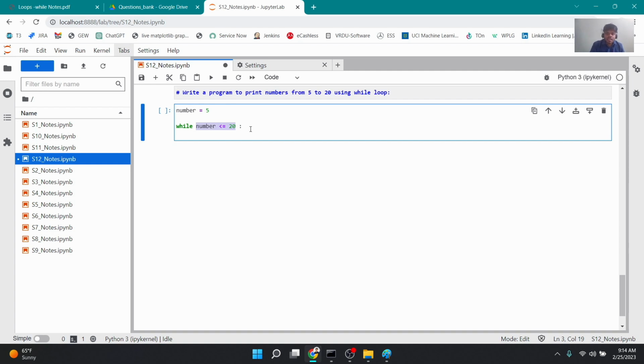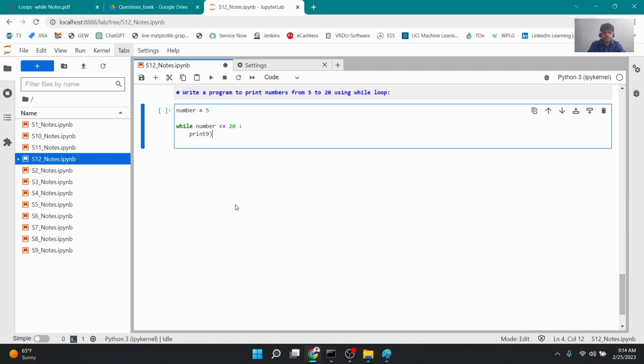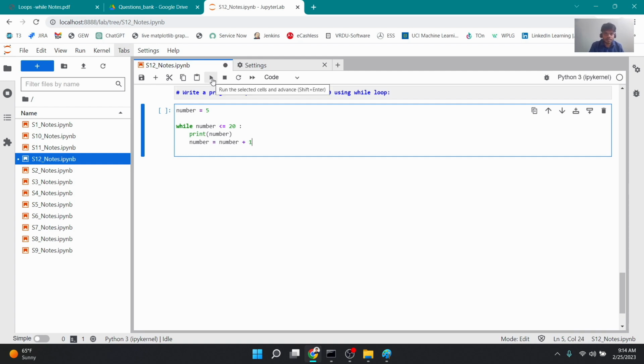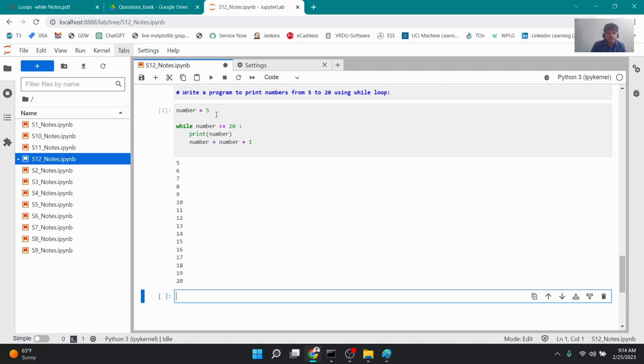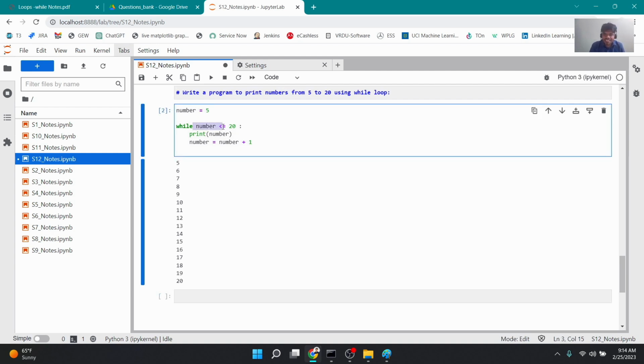All right, I'm going to write print number, and then I'm going to increase the number. Here, if you observe, I initialized it to 5. I establish a condition that while it is still less than or equal to 20, keep printing the number and then increase the number. So it printed 5, it got incremented to 6, and then it was again checked whether it is still less than 20. Yes, it again entered, and this is how I ended up printing 5 to 20.